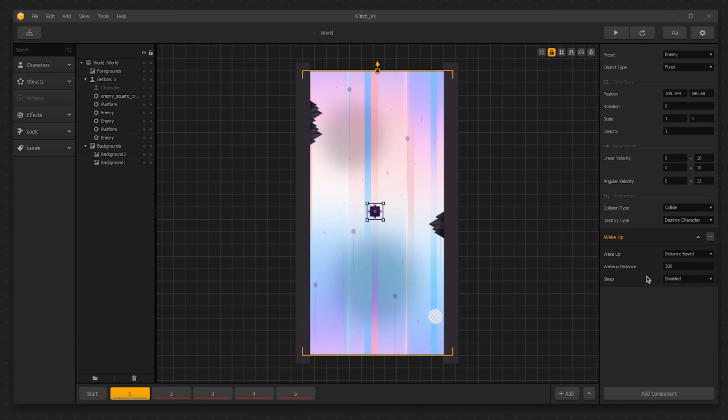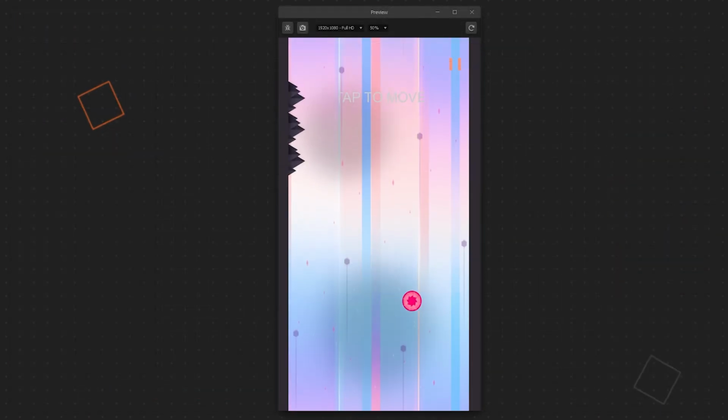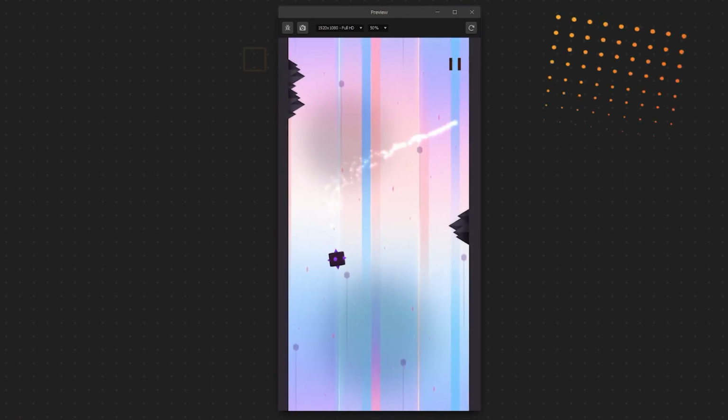300 pixels is a great value. It's just close enough to be a surprise, and coupled with the random numbers, its fairly low movement settings create a nice difficulty to start with. If the enemy needed to return to being dormant after the player moves 200 pixels away, this could be achieved by enabling the sleep setting, selecting distance-based and entering 200 in the sleep distance. When previewing the game, the enemy will return to being dormant while the player retreats to safety.